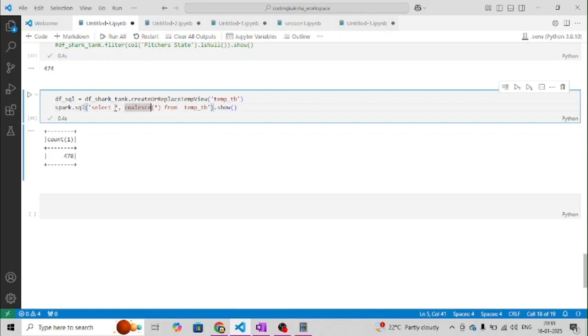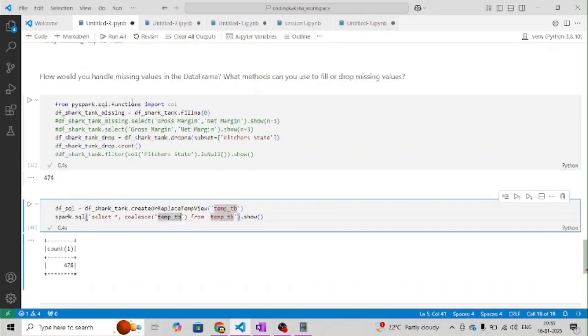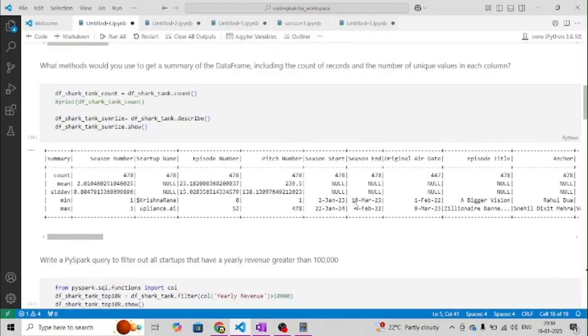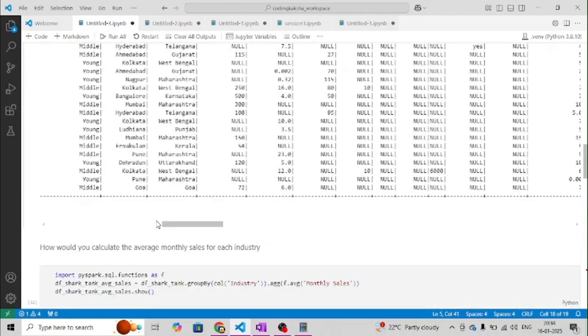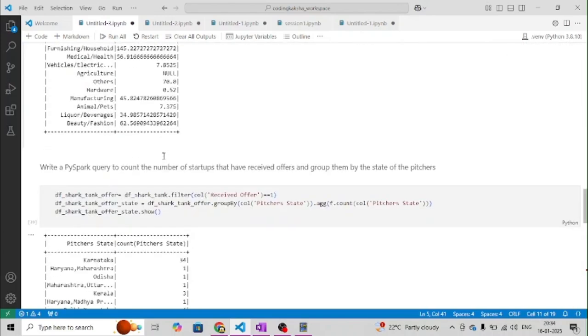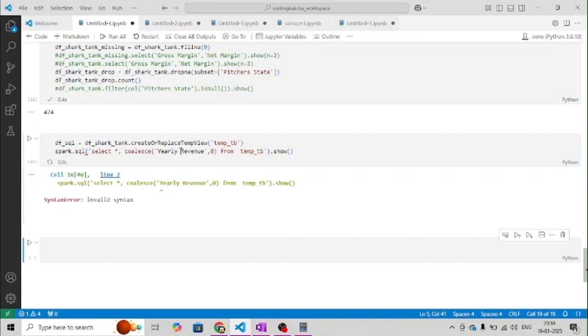COALESCE. So what will it give? It will give the yearly revenue. We'll go over here and find the yearly revenue. Where is that yearly revenue? Instead of this null in the yearly revenue, we'll give this zero value. So just put yearly revenue, comma, zero, and use this.